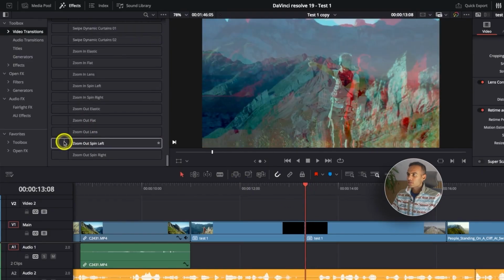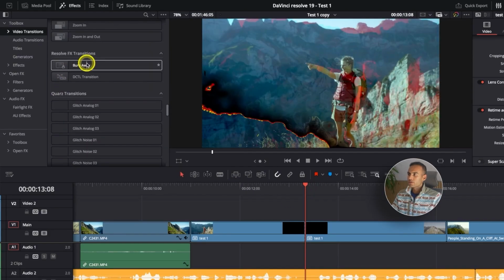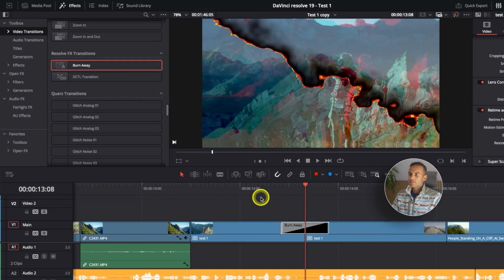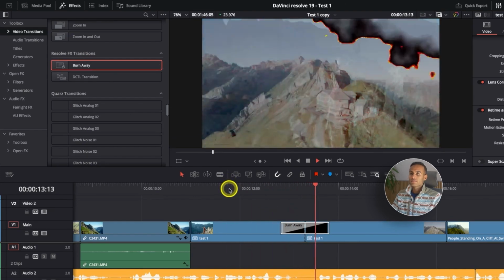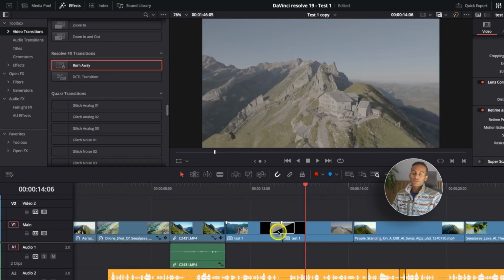So if we just go with the burn away, there would be camera shake and burn away at the same time. See? So yeah, you can do again a transition and again a transition. So yeah, that's the compound clip.